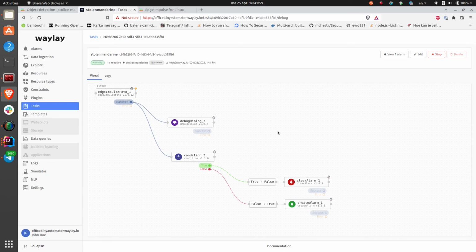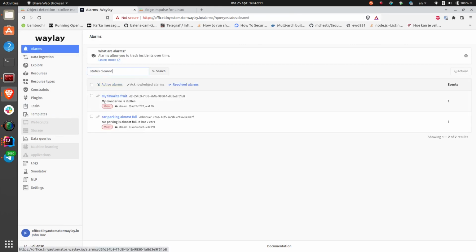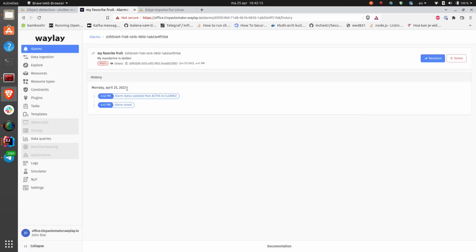I put it back, and now it's removed. Okay, so the alarm is created. My fruit was stolen. Okay, put it back. Okay, it's detected, so let's put it back. And now let's see the alarm, so it is cleared.